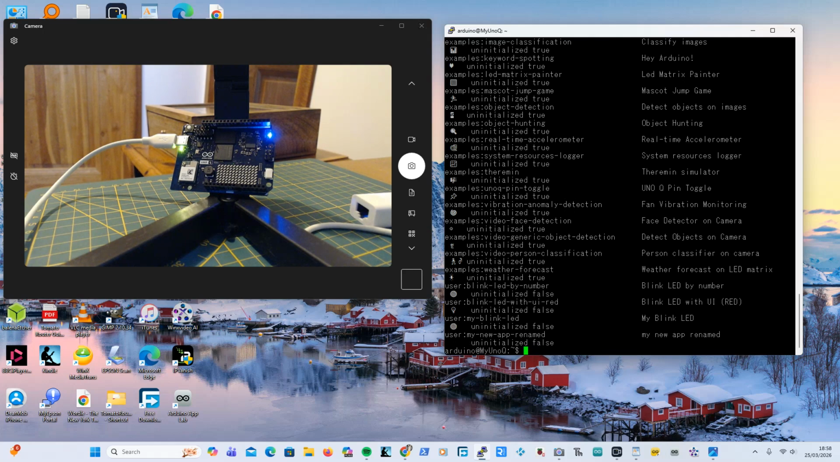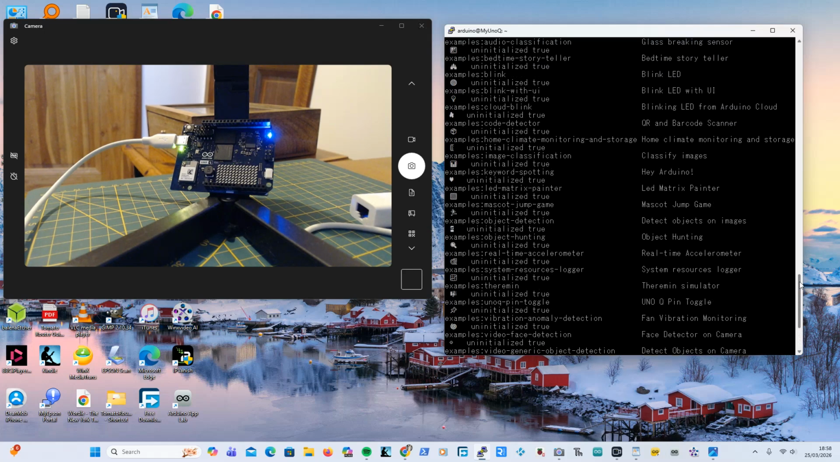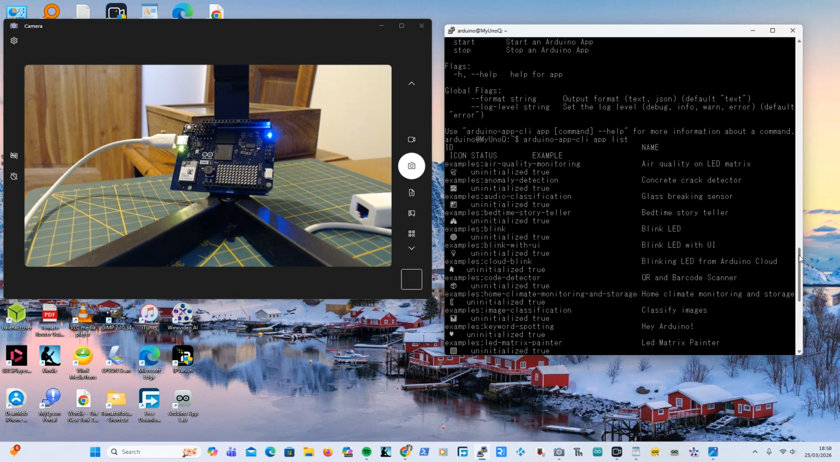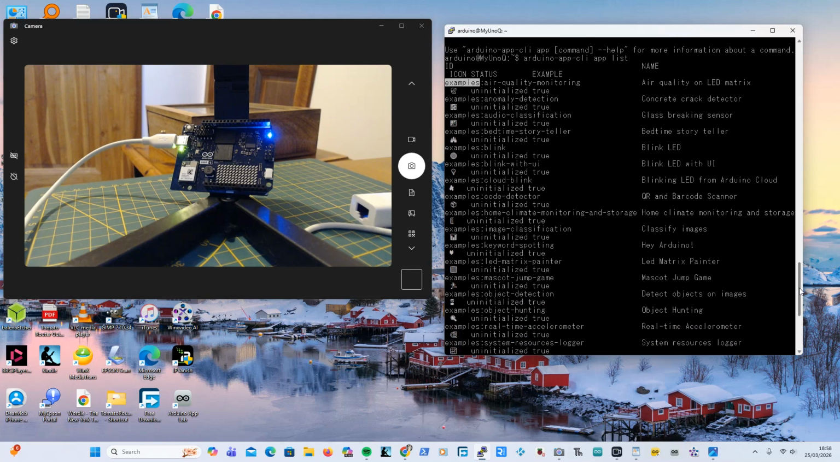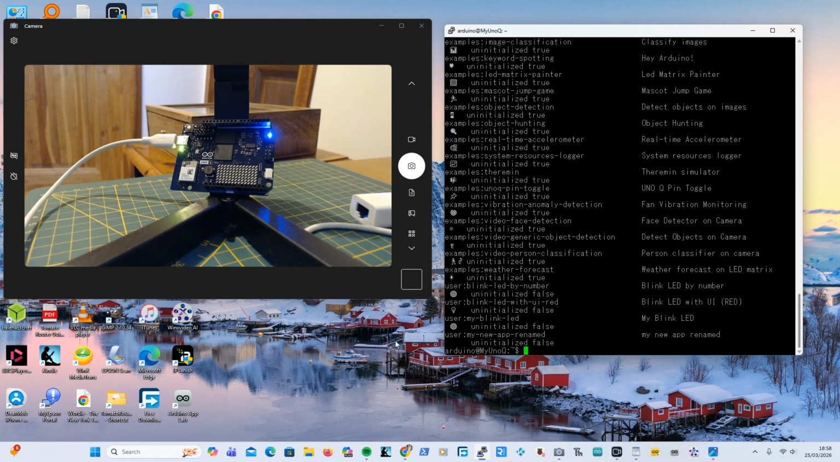Right, there you have all the list of all the apps that are installed on your Arduino, and they either have examples like that, colon, and then the name, for obviously for the examples, or coming down here you have user, like that. So then I've got 1, 2, 3, 4 ones that I've done.